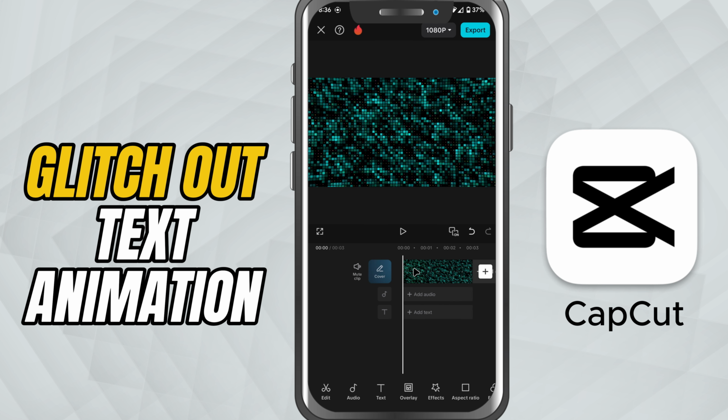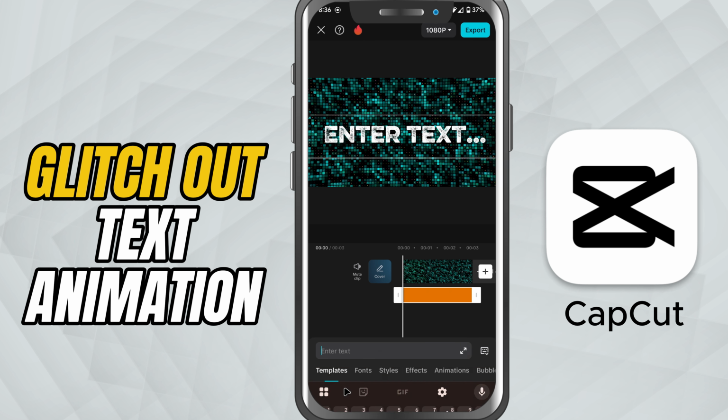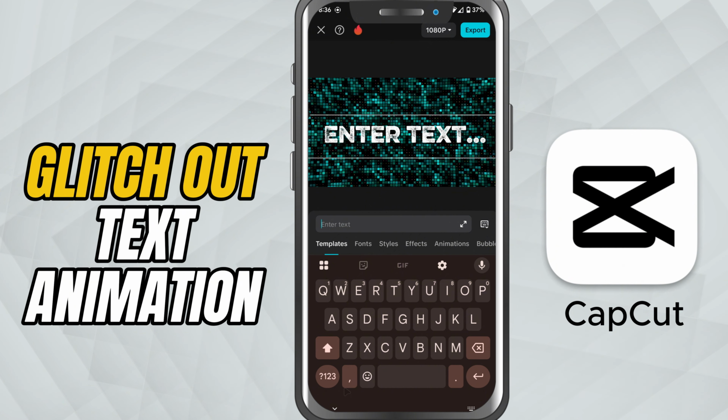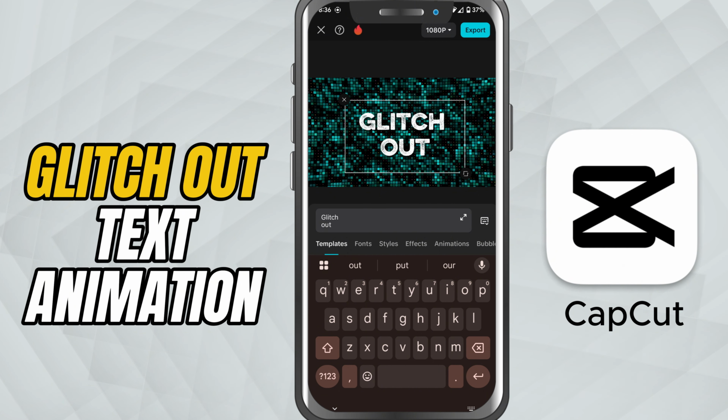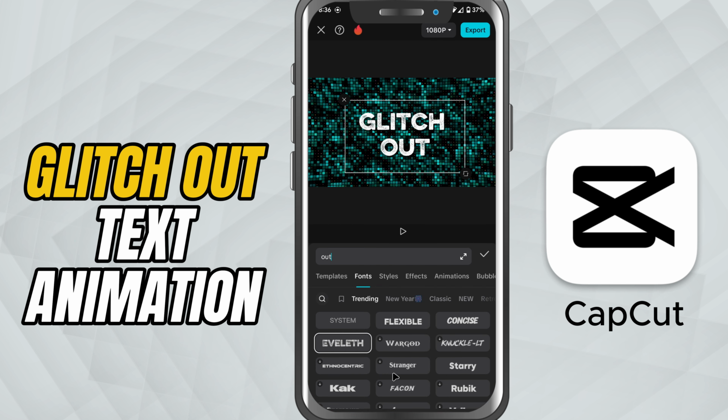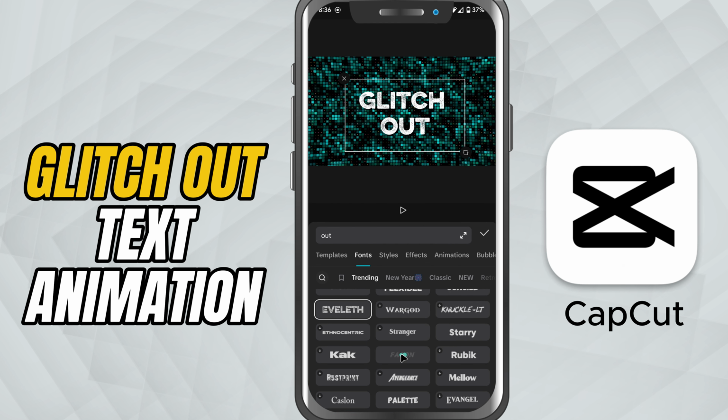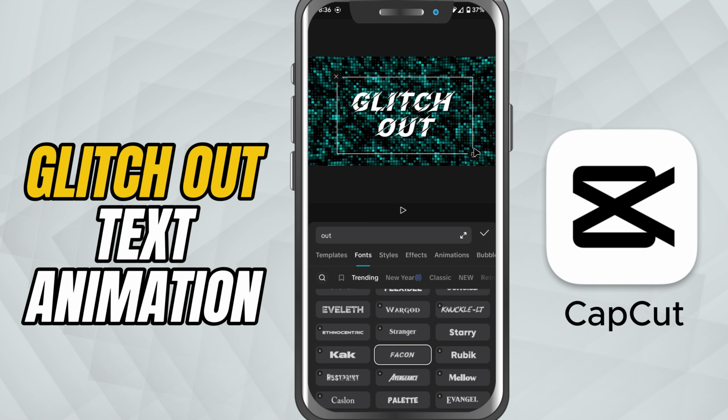From the bottom toolbar, tap on Text, then tap Add Text and type the text you want to animate. Next, go to the Font tab and choose a font that matches a glitch style. Bold or block style fonts usually work best because the glitch distortion remains clearly visible.